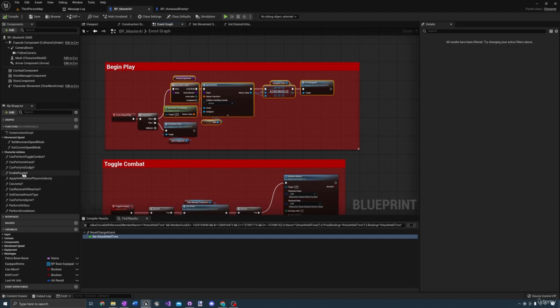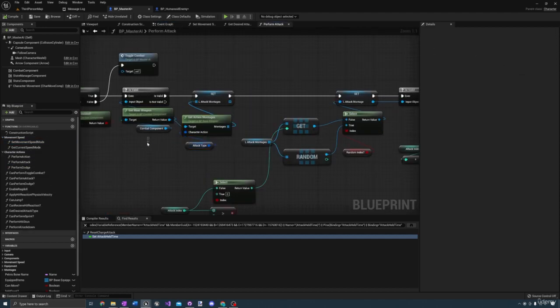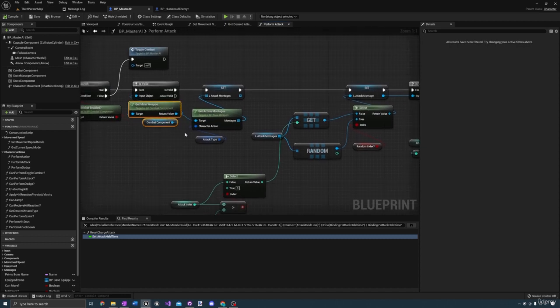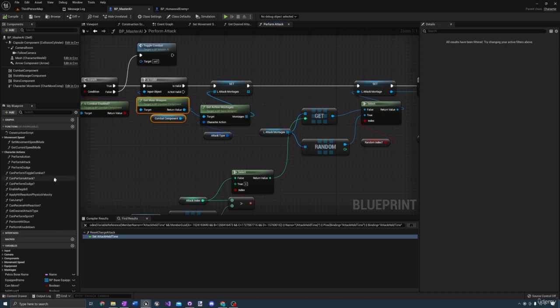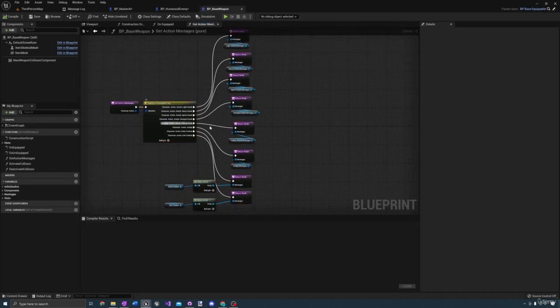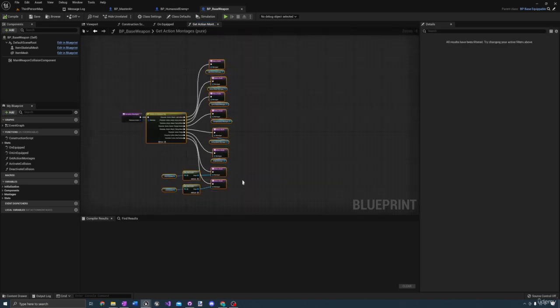And now let's make some more changes. So let's go to the perform attack. And so here we are getting the action montages from the weapon, but we are not going to use a weapon for an AI, so things are going to have to be done a little bit differently. We can do something similar to this, but the AI is going to have a whole different amount of attacks. So what we can do is just copy all of this.